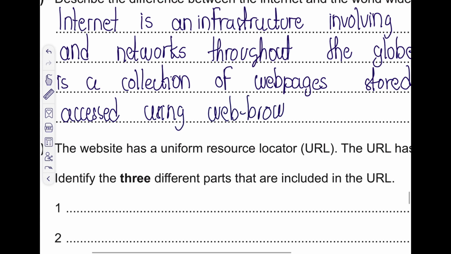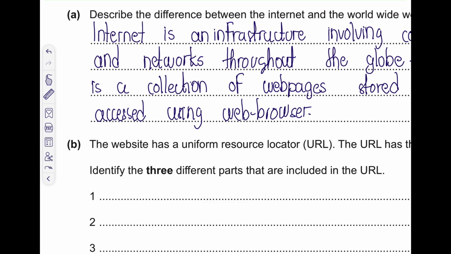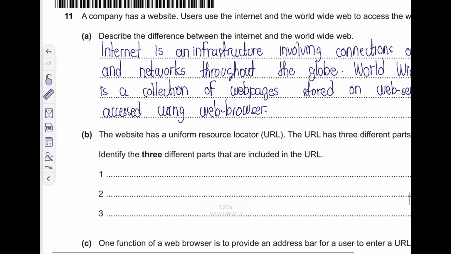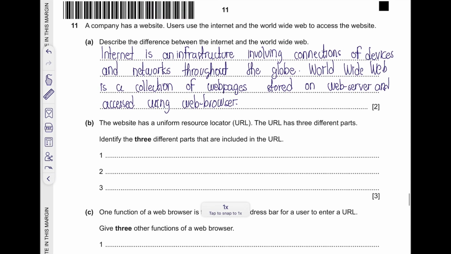So the internet is the main infrastructure which allows us to do many other services, including emails, video calling, and most of the services that use the internet. The World Wide Web is a part of the internet, and this involves all the files that are stored. You have this collection of web pages that are stored on the web server and accessed using a web browser. Internet, the main infrastructure behind the computers, involves all the devices and networks like LANs being connected together to form the internet. The World Wide Web, however, is all of the web pages that you see, all the websites that you use.